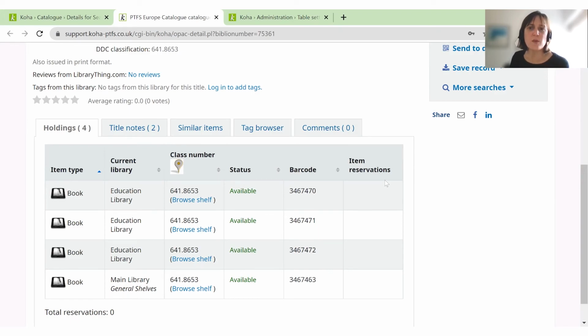So a really quick and easy way to customize and control the display of information in both the staff interface and on the OPAC.